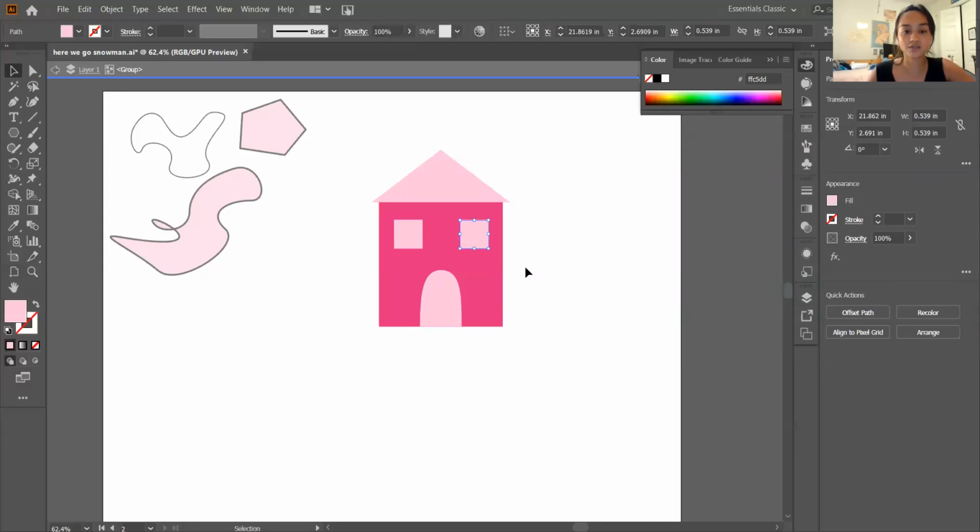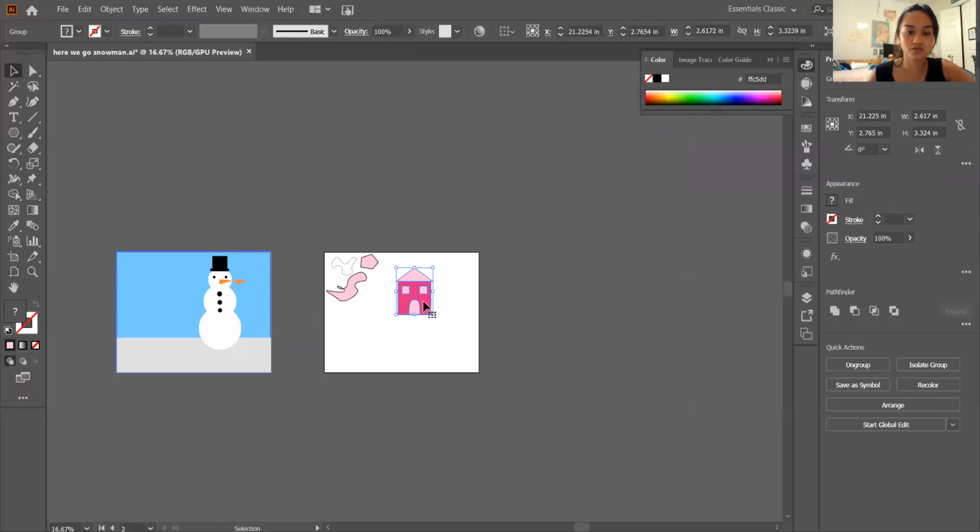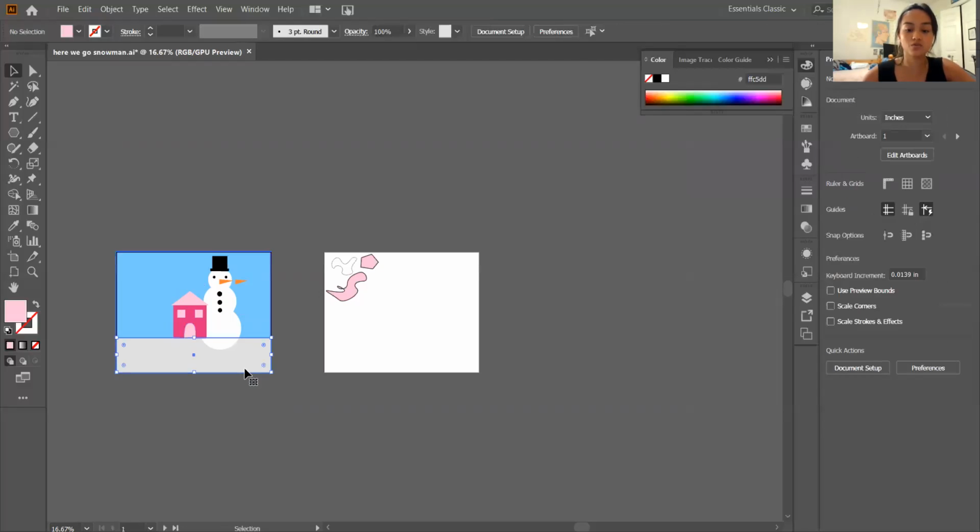And the way to get out of isolation mode, you can either press escape, or you can double click or just click off of the group that you're using. So I usually press escape. But now we can move this whole group, this whole house, back here to our artboard 1.